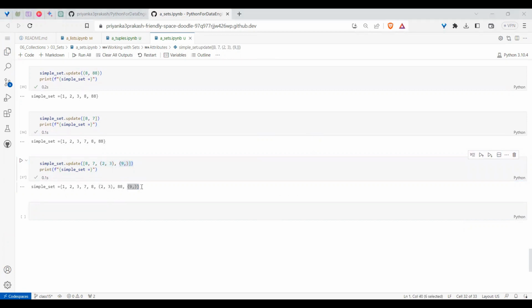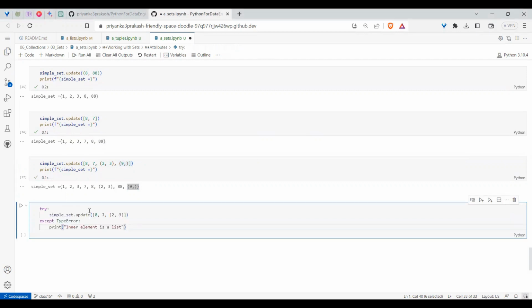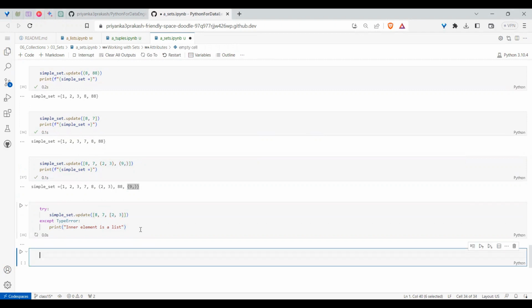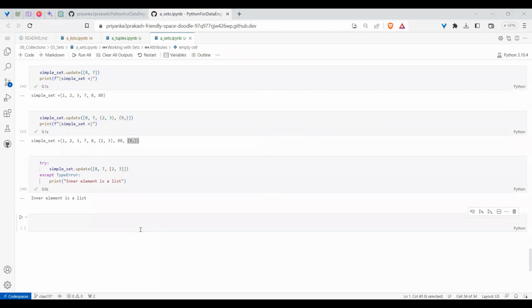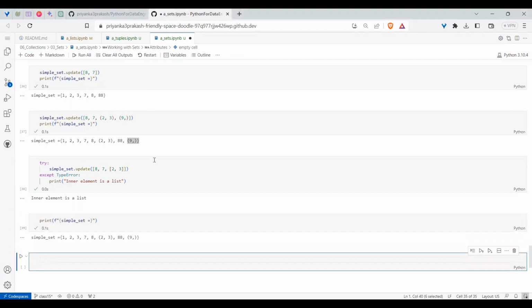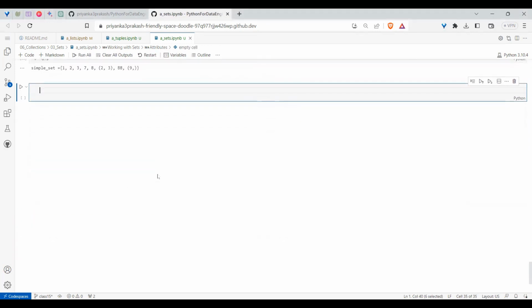In the same fashion, if I try doing it like this, now tell me, the individual value 8 is an integer, the individual value 7 is an integer, but this is a list, right? So within that inner value, one of them is a list, so it cannot add. So finally, after doing all these operations, if I ask, what is the value of your set? It will give this, this is my set.